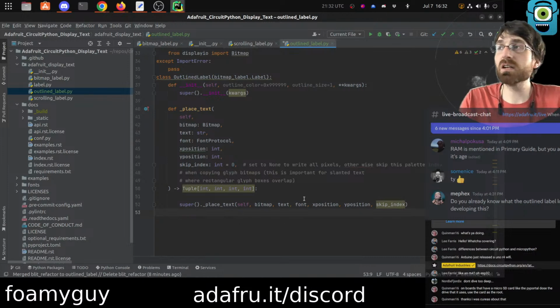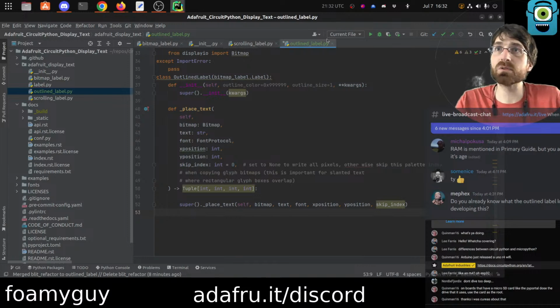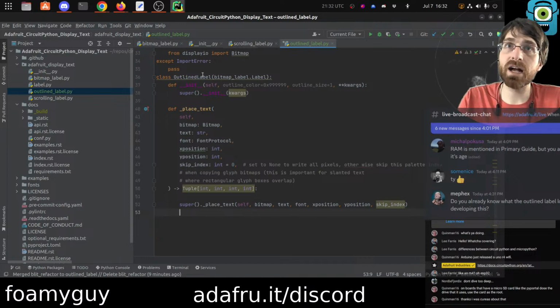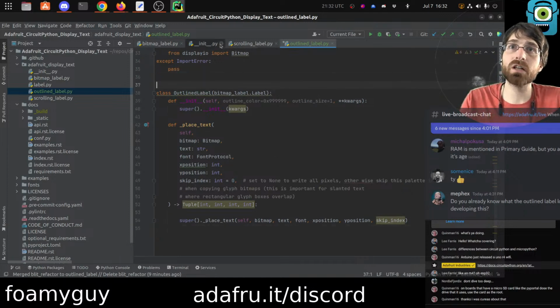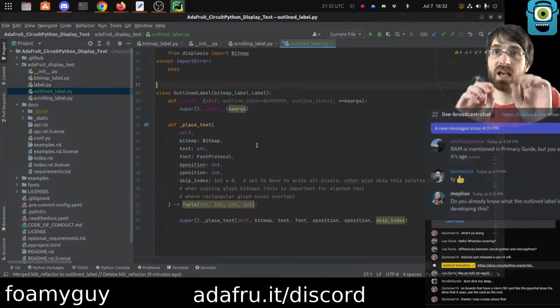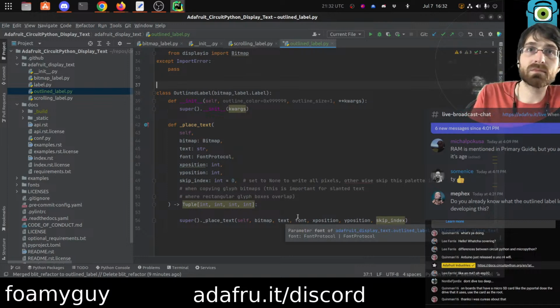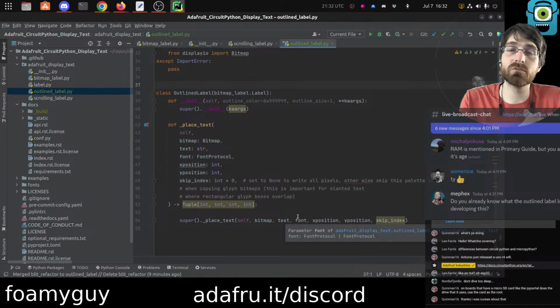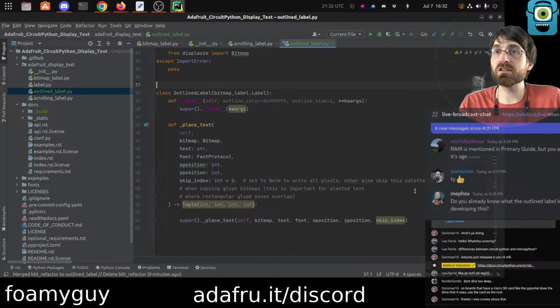Ultimately, what I'm aiming for on the code side is as little code as possible in the outlined label class. Instead, hopefully, we're relying the majority on our parent class, the bitmap label, and just adding a tiny bit of extra functionality at the end of when it renders its bitmap. And if you meant something else, feel free to clarify if neither of those was what you were talking about.